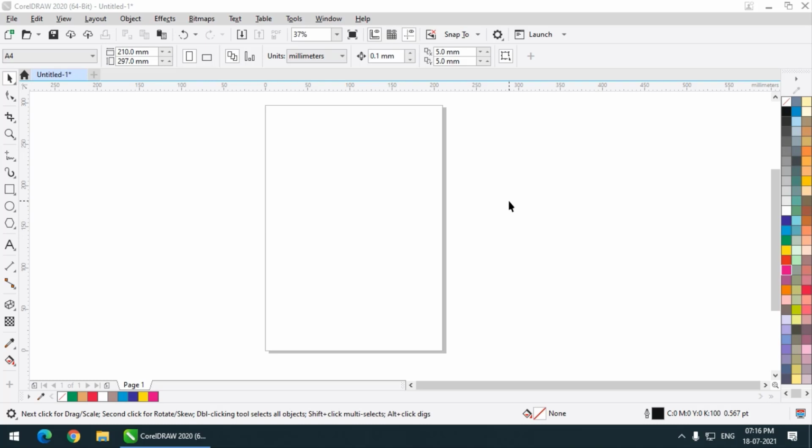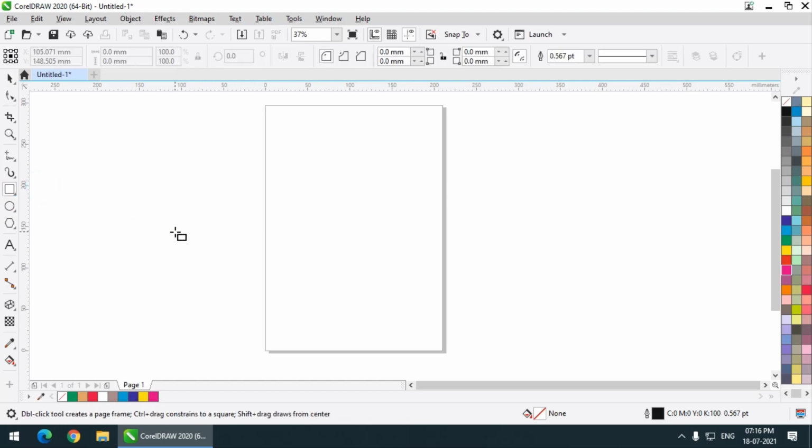So in this video in CorelDRAW we are going to see the extrude tool, which is used for creating basic 3D shapes. I use the word basic because we can only add depth to any given shape or selected object. That's why I'm using the word basic.